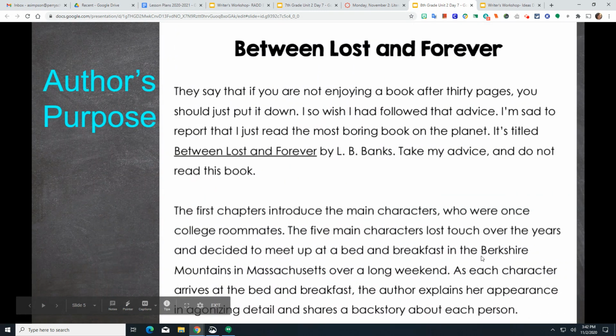So we are going to go over this passage that you read and answered some questions on last week, or a lot of you didn't actually do it, but we seem to need some more practice for author's purpose. So the passage is called Between Lost and Forever.